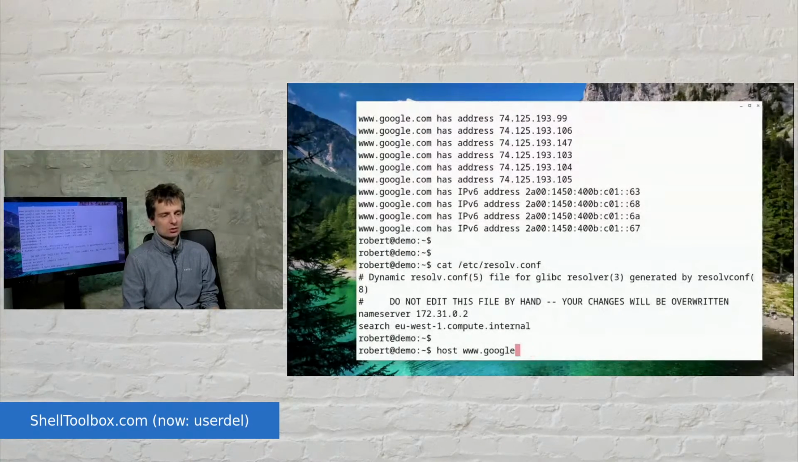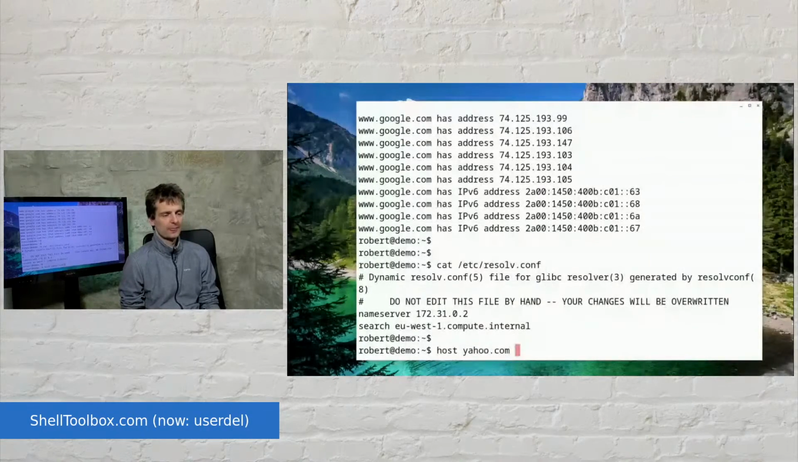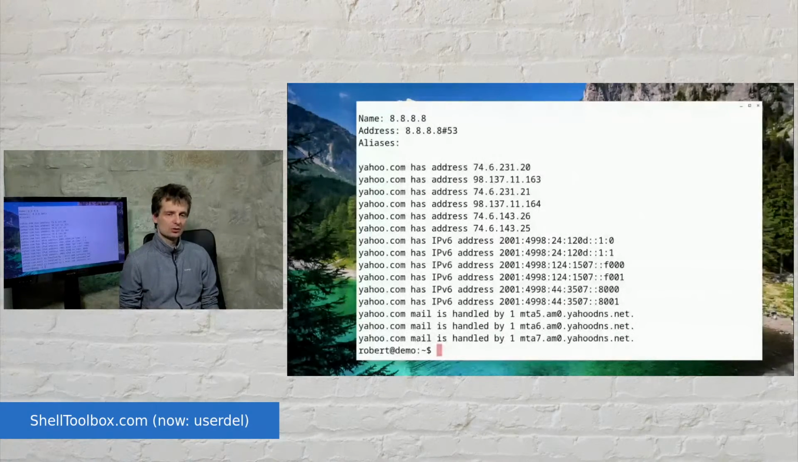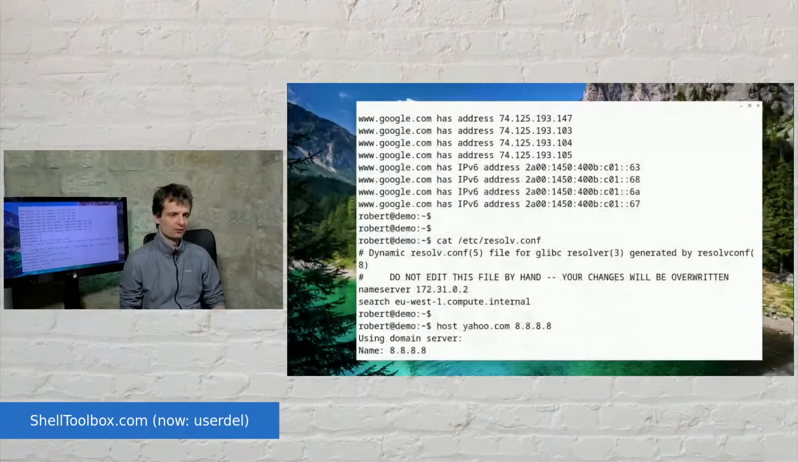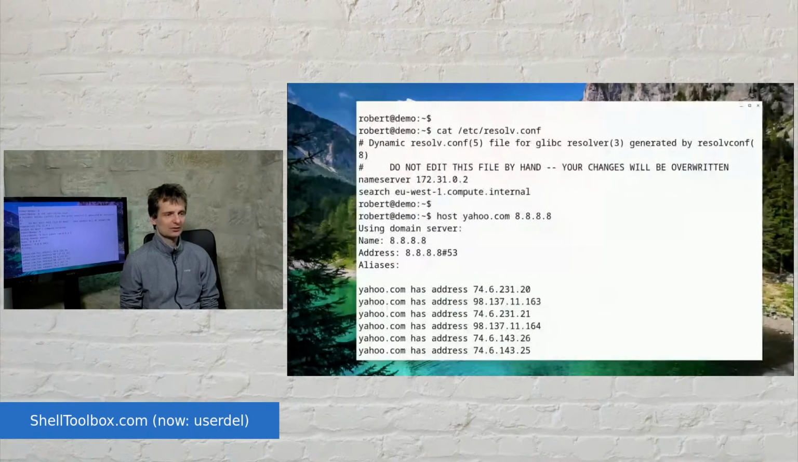Let's try to look up, for instance, the host yahoo.com, and let's do this via a different name server, the name server 8.8.8.8, for instance. Now the host command won't ask the IP address from my resolv.conf, but host will ask this name server directly.